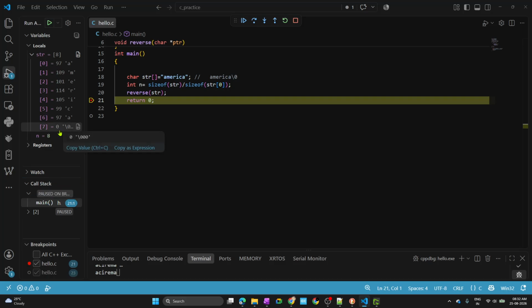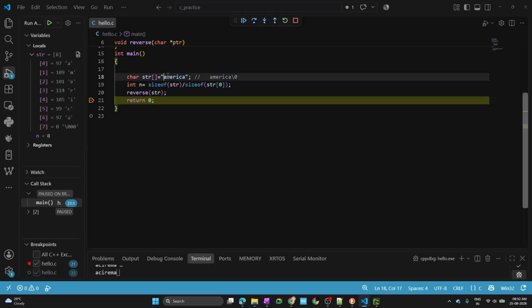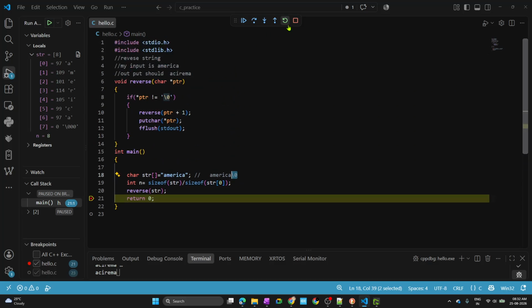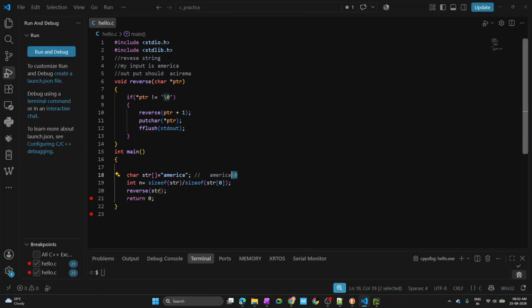See, the last one, the seventh index, is 0 actually. Or it is like this: 0, 1, 2, 3, 4, 5, 6, and the seventh one is the null character. And one more method I can try now.